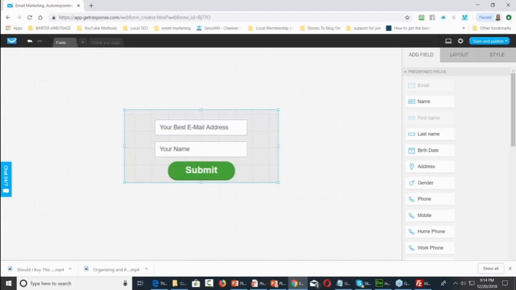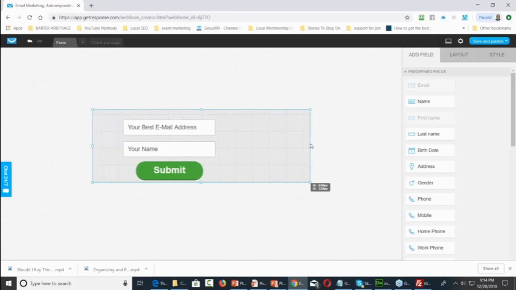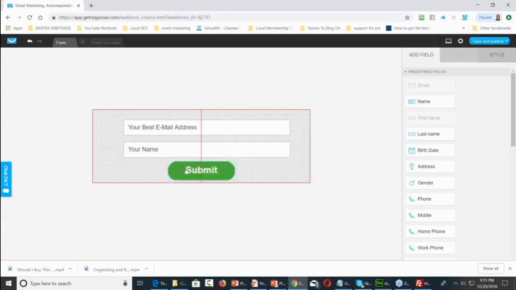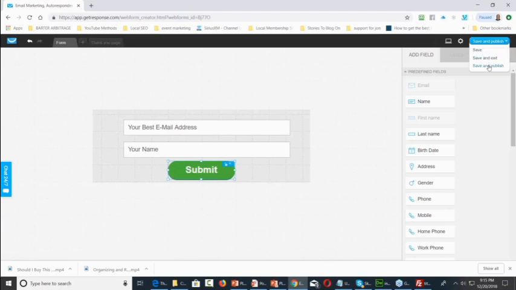Right, so now what I want to do is I'm going to stretch this a little bit. And then I'm going to stretch these a little bit. I'm going to stretch this one out. I'm going to take this submit button. I'm going to move it to the middle. Okay, so now what I'm going to do is I like to just kind of check and see how my form is looking so far. Right, so what I'm going to do is I'm actually going to save and publish this form.